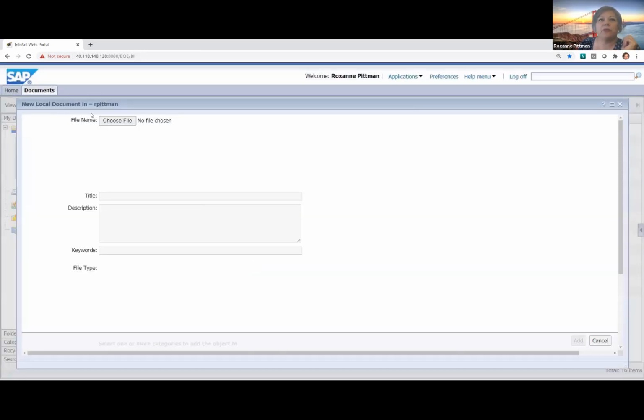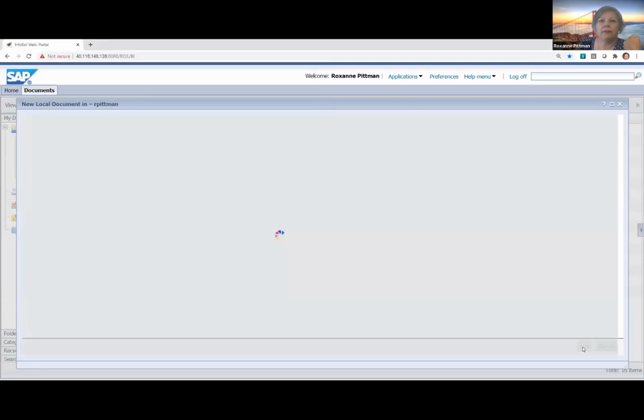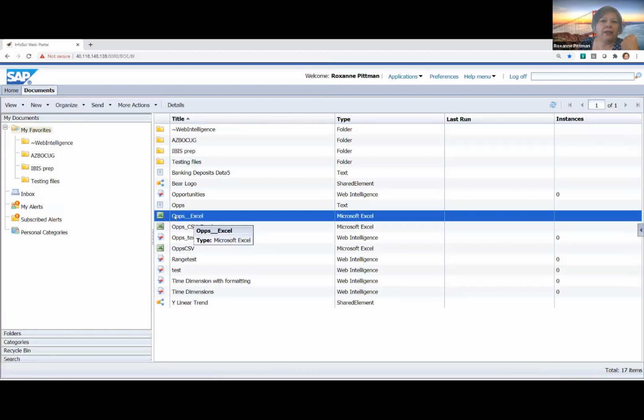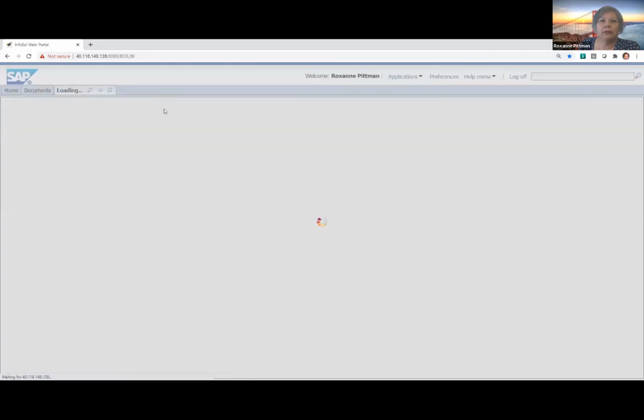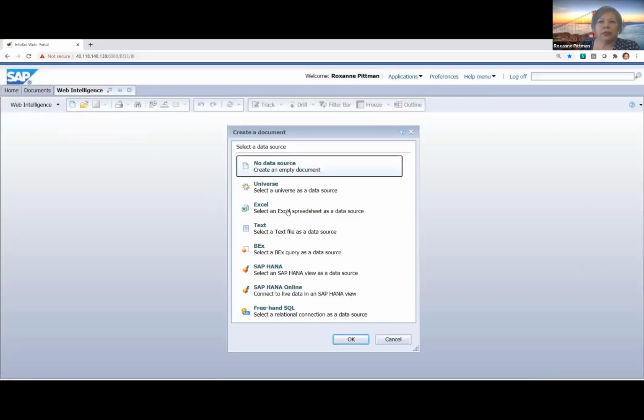And we get presented with a screen that says choose file. And then we just browse to where that file is located. So I'm going to start off with this file here and then click add. And this is the file that I just added there. So now that I have that file in here, I can create my new Web Intelligence report and reference that file. So I'll click on Web Intelligence and New. And then I'll choose Excel as my data source and say OK.